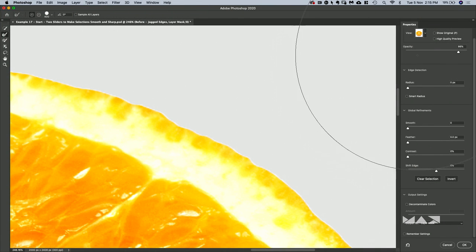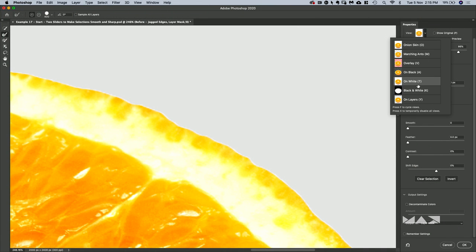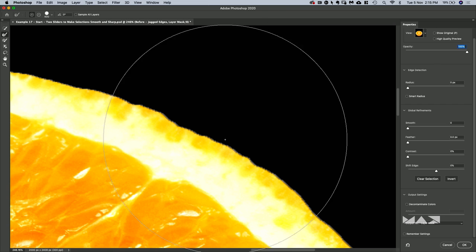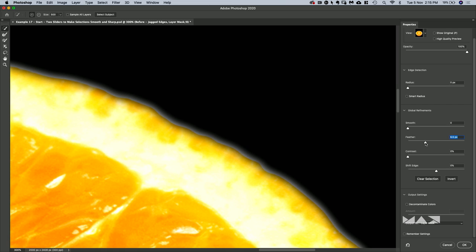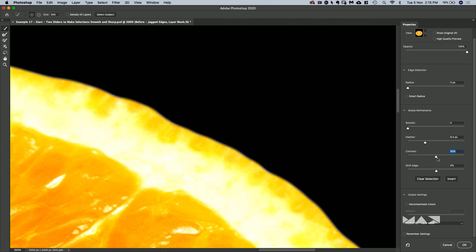Now inside of select and mask, let's change the view to on black so that we can see what's happening. And as you can see, the edges are pretty jagged. All you have to do in this case is add some feather to it. When you add a feather, it's just like adding Gaussian blur to the mask. Now, here's the magic. All you have to do is add some contrast. Contrast will make the bright areas brighter and the dark areas darker, thus making the blurred areas closer and sharper. So if you add contrast, have a look at what it does.